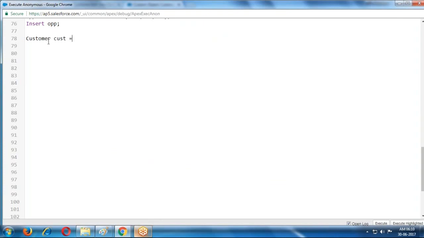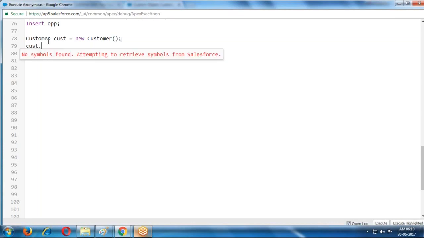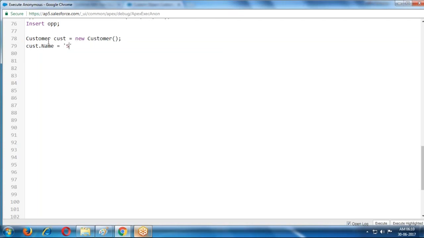Customer cust equal to new customer. cust.name equal to Santosh. cust.salary equal to 65,000. cust.country equals India. cust.account type equals saving. Insert cust.